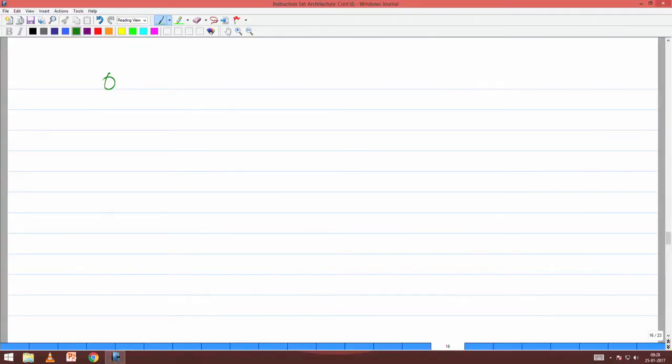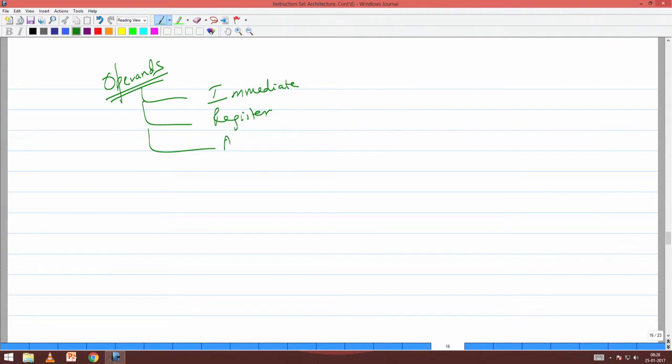Now, next, what are the types of operands that we could have? We have been discussing the number of operands. Now, what are the types of operands that we could have? We could have immediate operands, we could have register operands, and we could have memory operands.